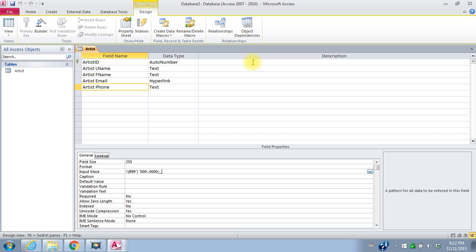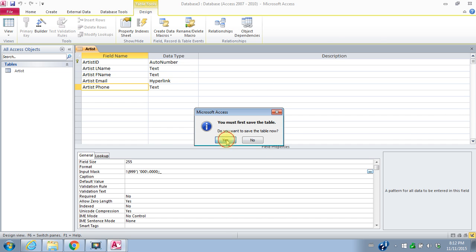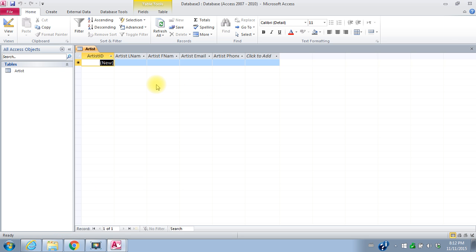We don't need them particularly for these ones, but if your field name isn't terribly obvious what that means, you can put in a description. Let's go back to datasheet view. Must save the table, yes. And so this is where we actually see our table and where we can fill in our items of data.